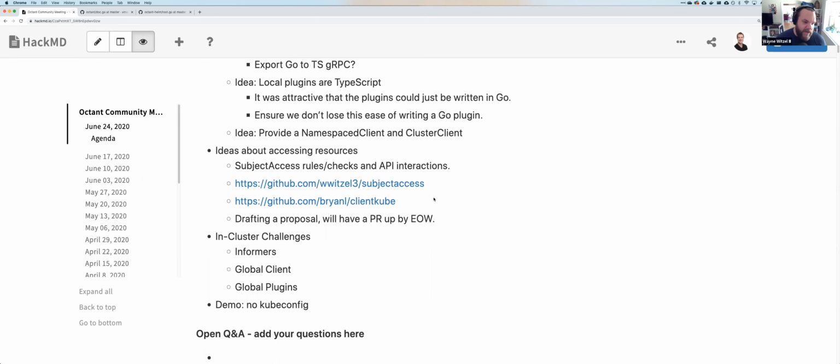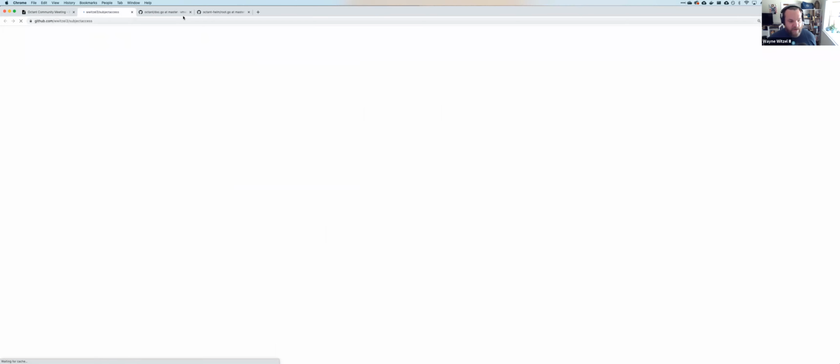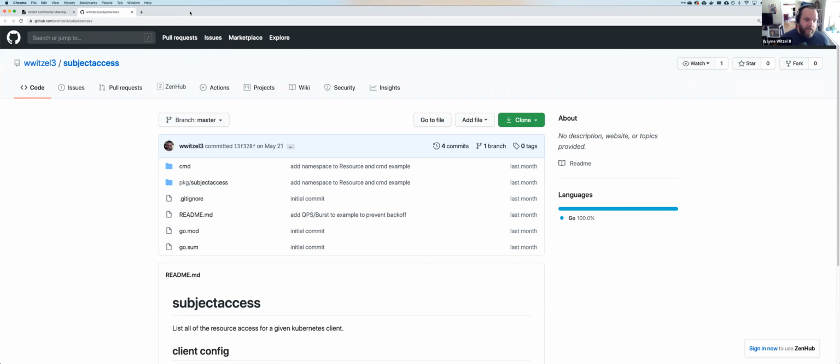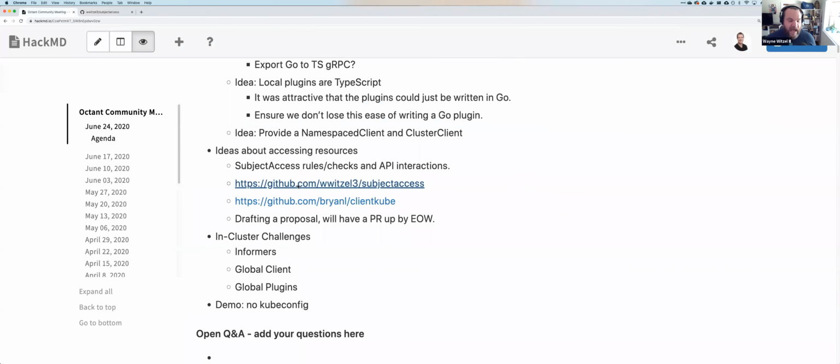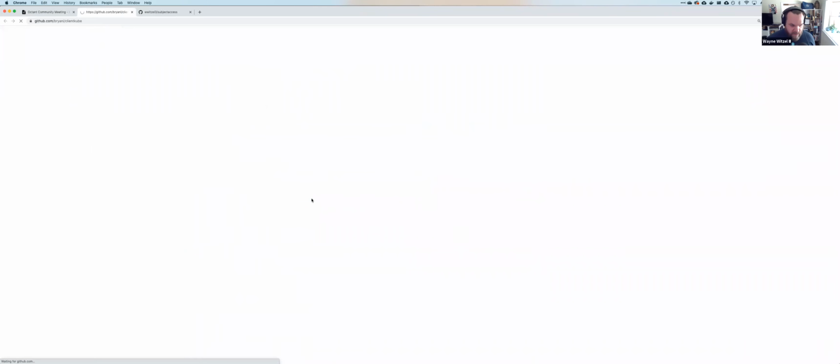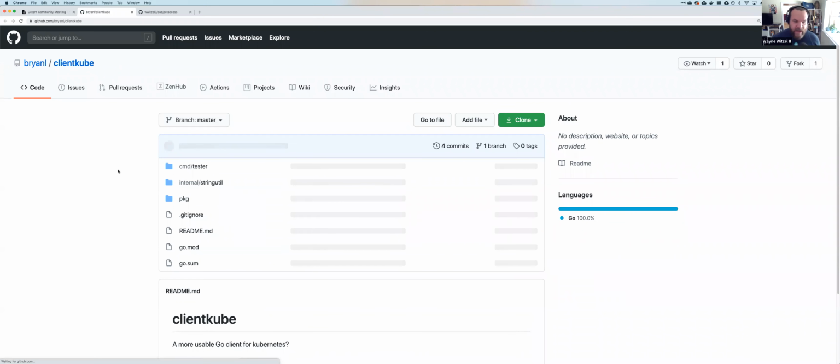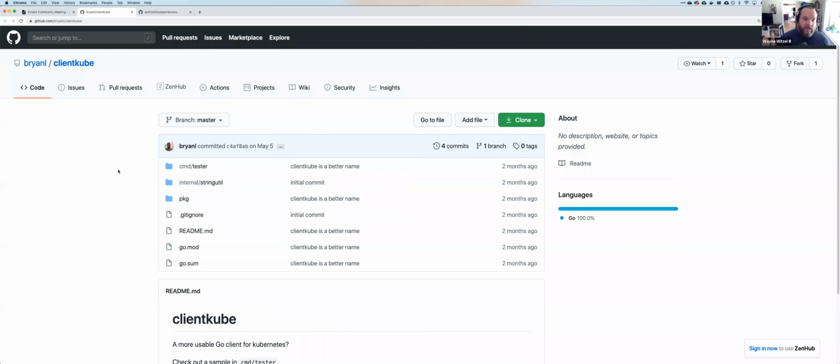There are two proof of concept repositories. One was one that I was working on around SubjectAccess. Another one was one that Brian was working on around client cube, it's called client cube, about how we have a client that interacts with the cluster.